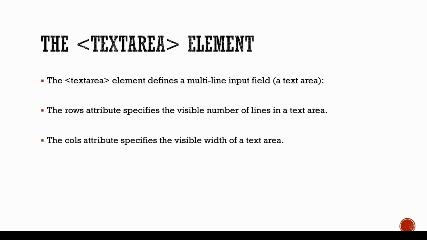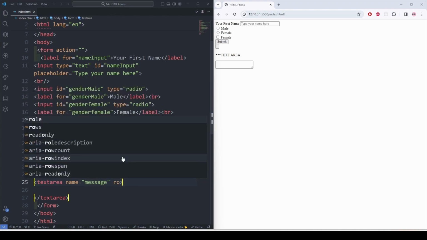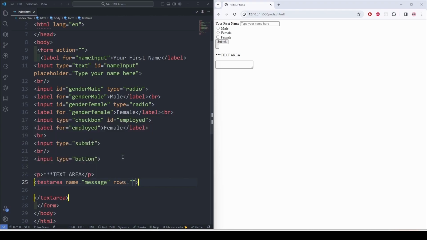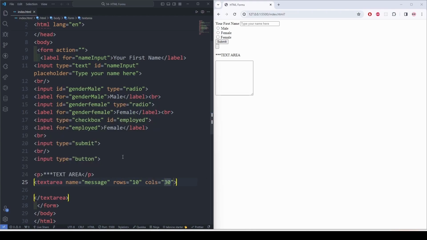Now let's have a look at it in the code. We are going to start another field and it is going to be textarea. For textarea, we are going to take the textarea tag and there will be an attribute name. It is going to be called message, and then rows will be 10 and cols will be 30.